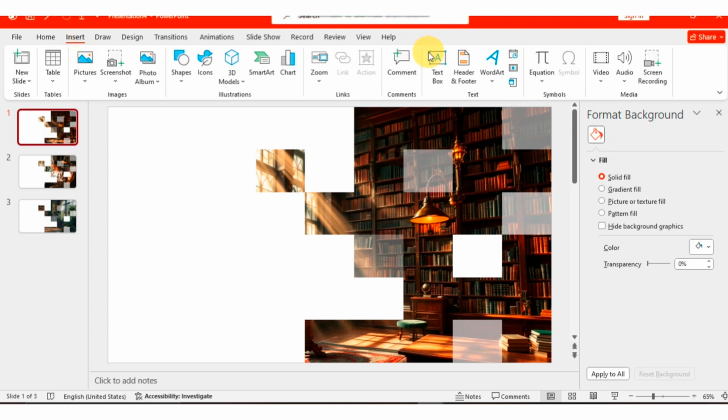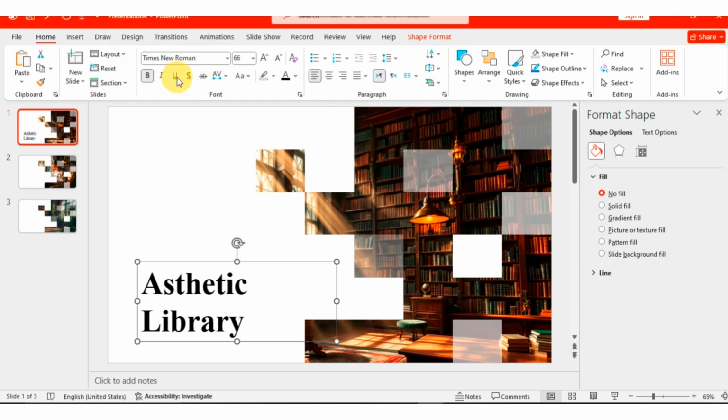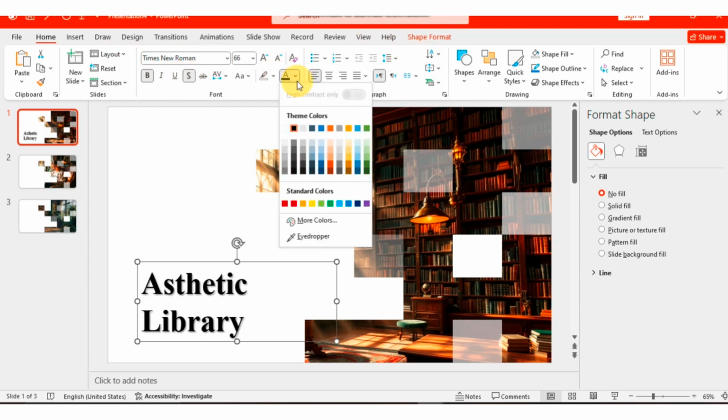When you're done with all slides, now add some engaging text to grab the audience's attention. Go to Insert, add a text box, write your heading, increase font size, and change font style. Learn how to create seamless, dynamic, and visually stunning presentations that will captivate your audience.